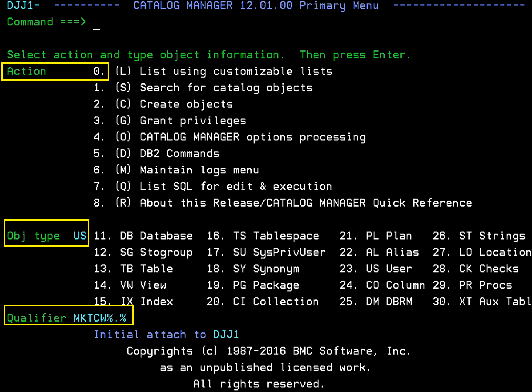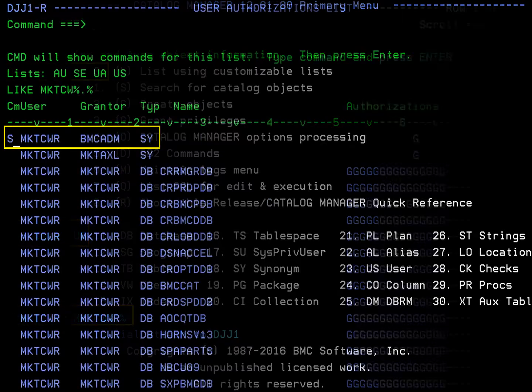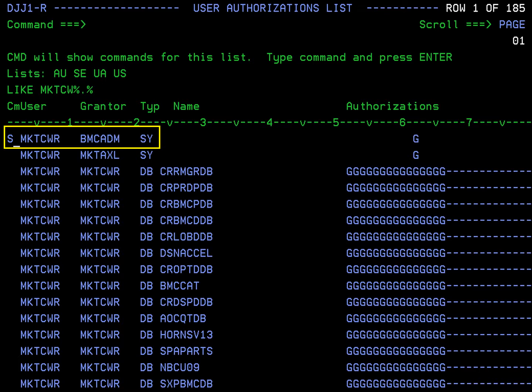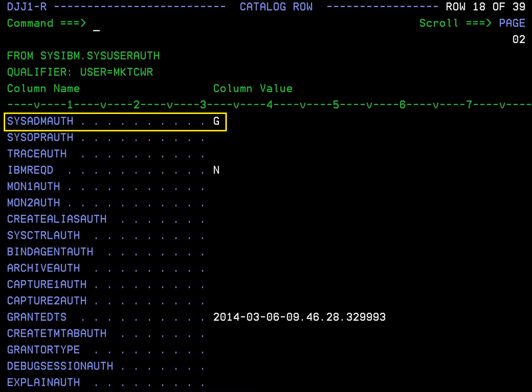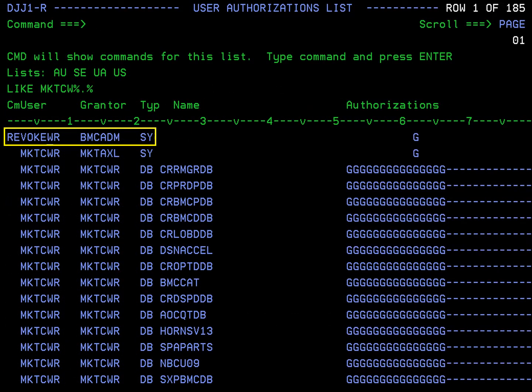We need to revoke sysatom from an old ID. First, we list it. Type SY is a system privilege. Select to verify. Note sysatom authority on the panel. We will now issue the revoke command.